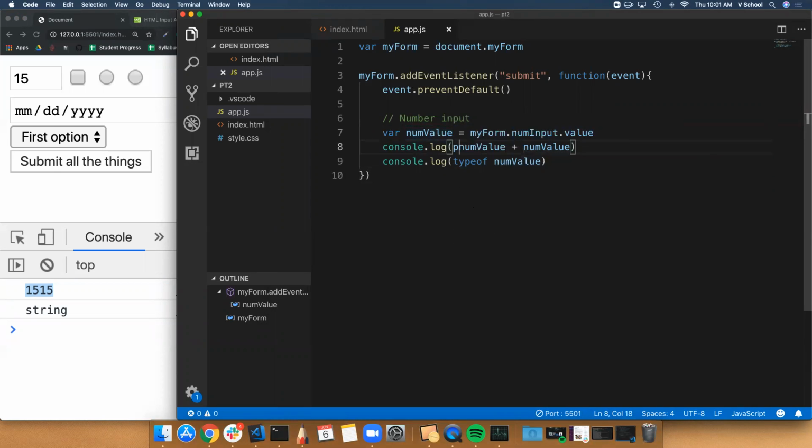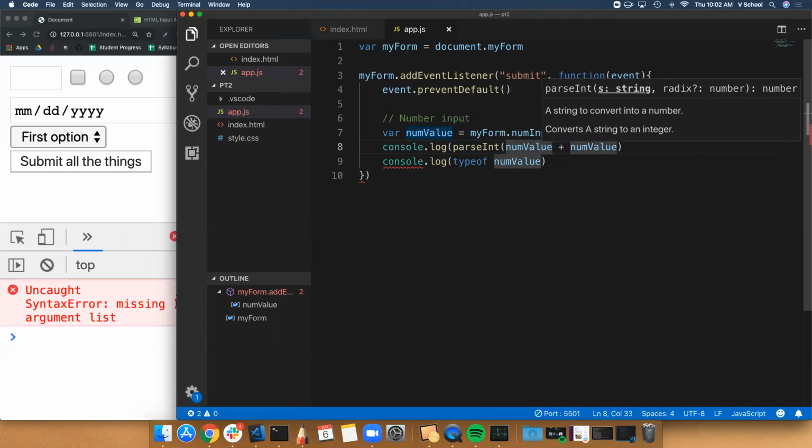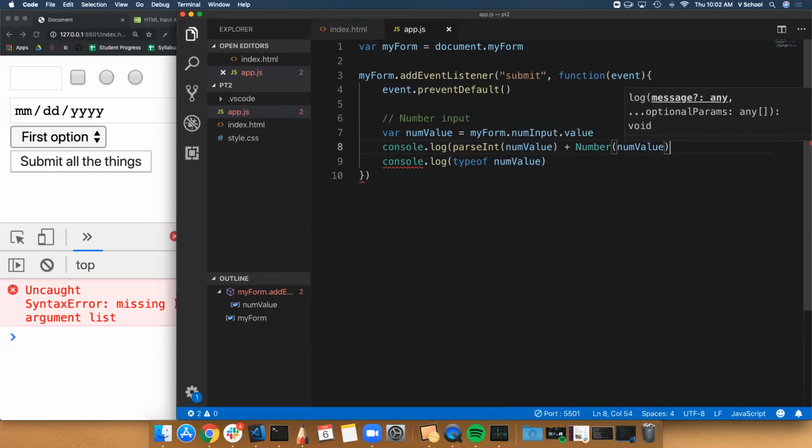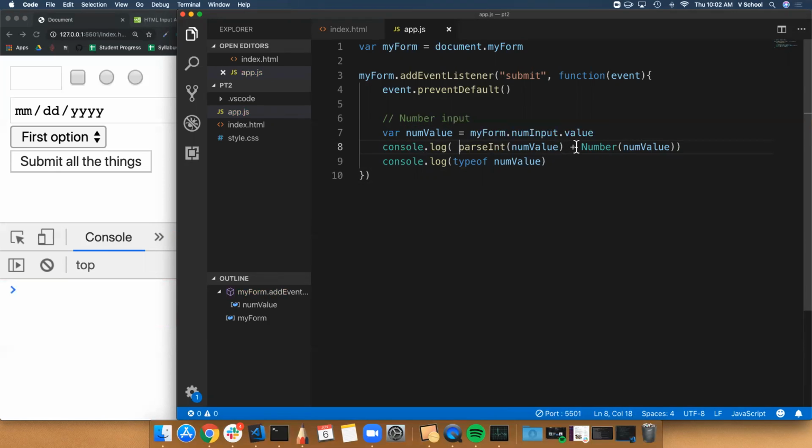So the first one is a numerical math operator called parse integer, or parse int for short. And this will search this variable for a string representation of a number and return the number. Another one that you can do is capital N Number. So either of these methods will work, Number or parse int, to actually turn these into numbers before adding them together.